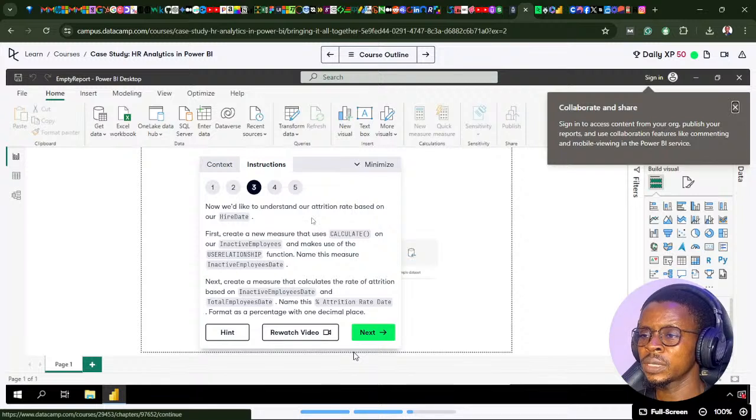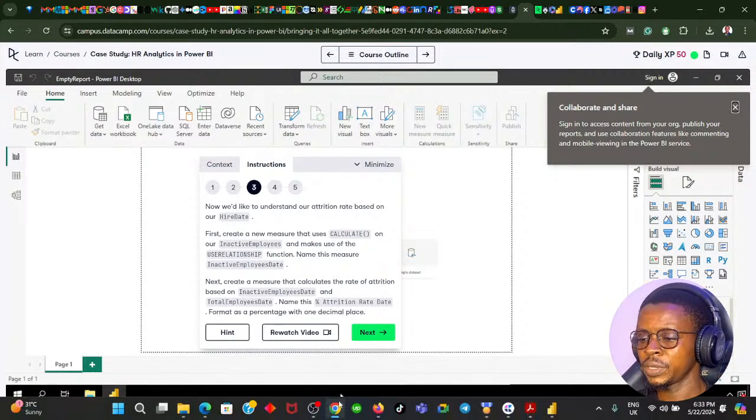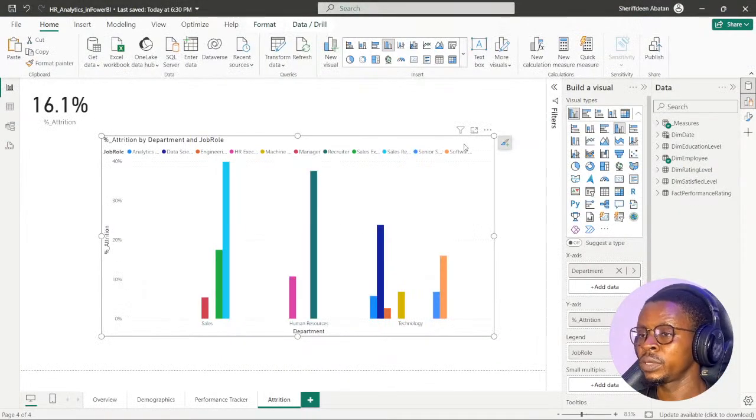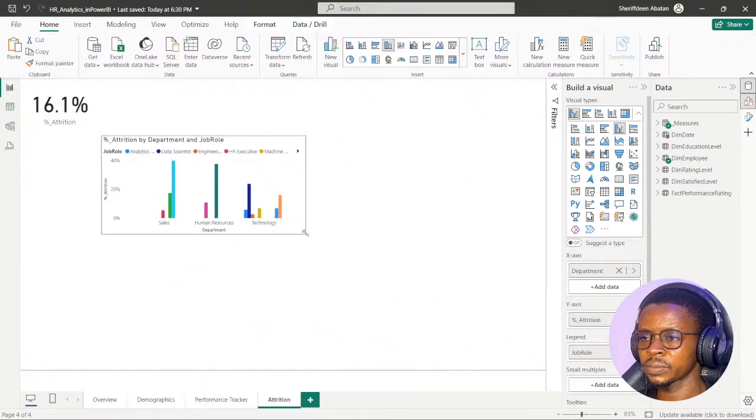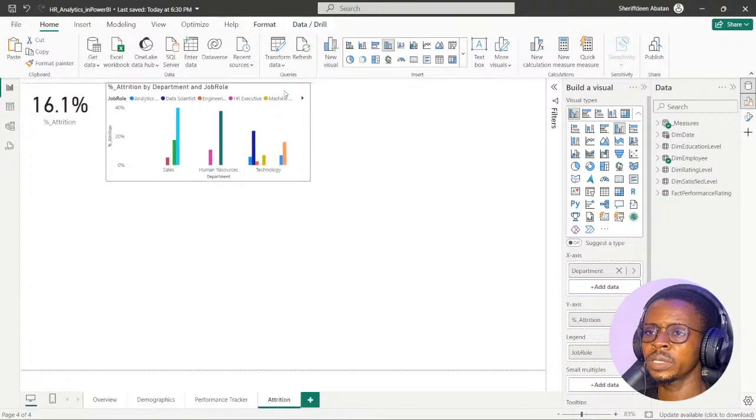So now we'd like to understand our attrition rates based on our hire dates. First, create a new measure that uses calculate on our inactive employees and make use of the use relationship function. Name this measure inactive employees dates. Okay, now let's calm down. This will need extra patience creating measures. Measures could just get quite a lot trickier. So let's bring this here.